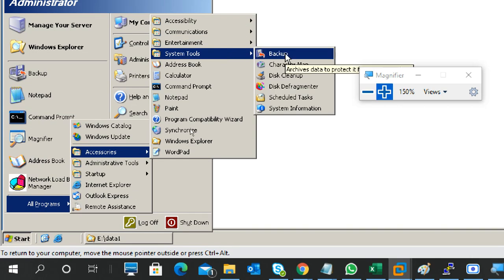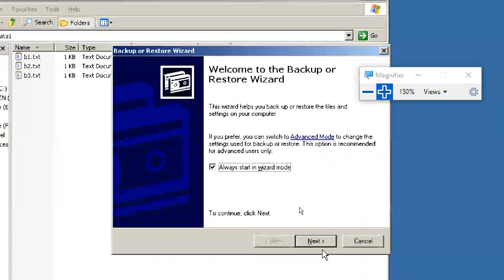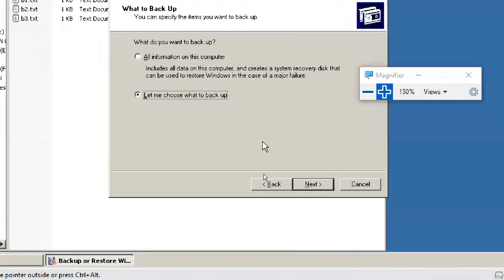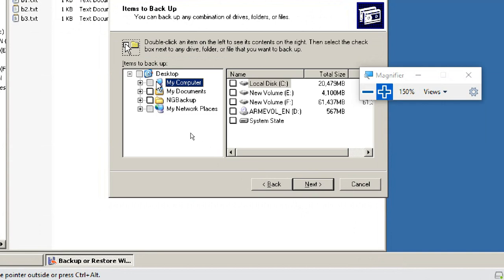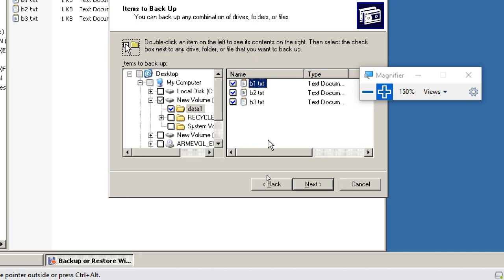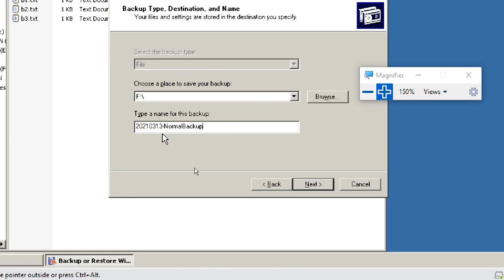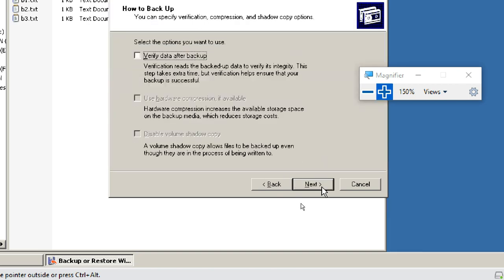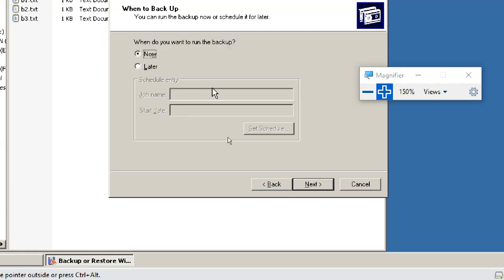Okay, system tools, backup. So go to the backup. Now, next, backup settings. Let me choose next. My computer, Windows. No, not everything, only the data one. Okay, so only the data one, three files, next. And the name is there, very good. So I already gave a name. Next, advanced, normal backup only, I want to take it. Next, not checking, leave it.